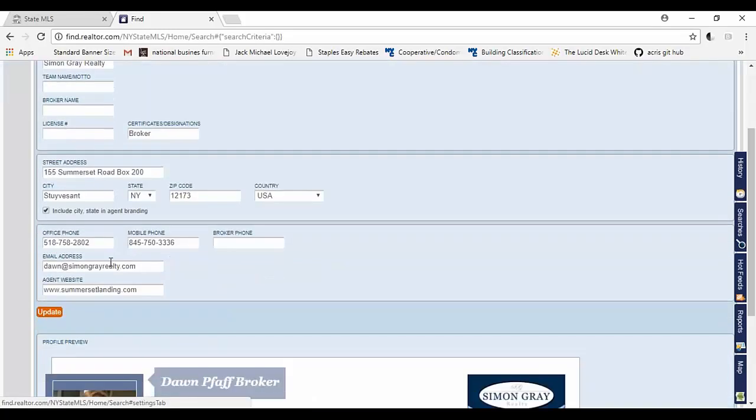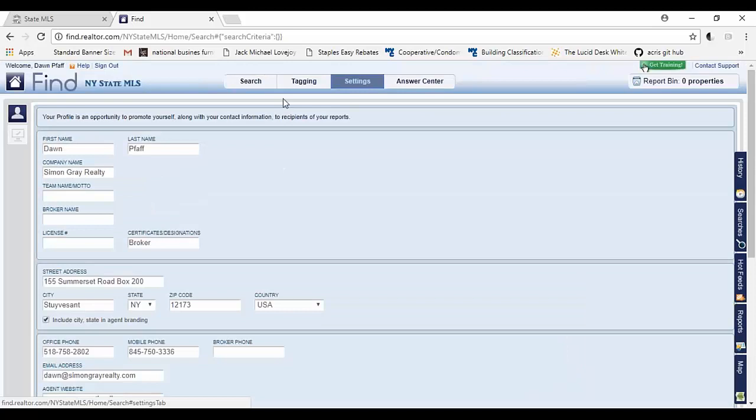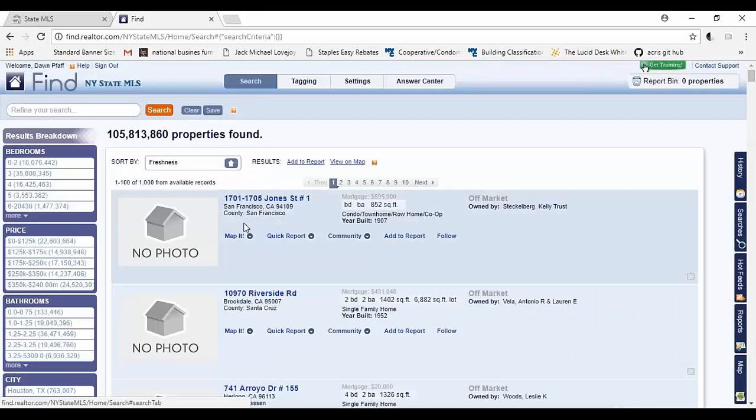Fill out all your broker's information. You are able to upload your photo here. And at the same time, you can upload your logo. So if you want to show what a branded report looks like, if I wanted to add this California property to my report.